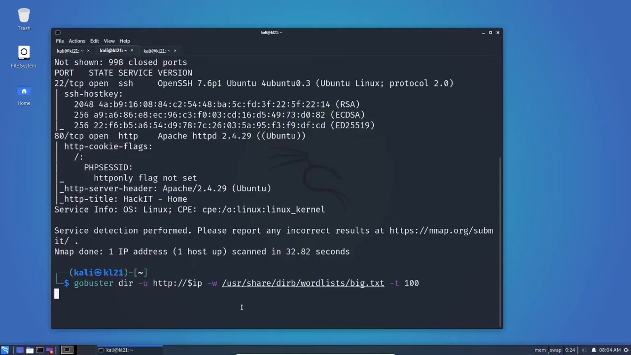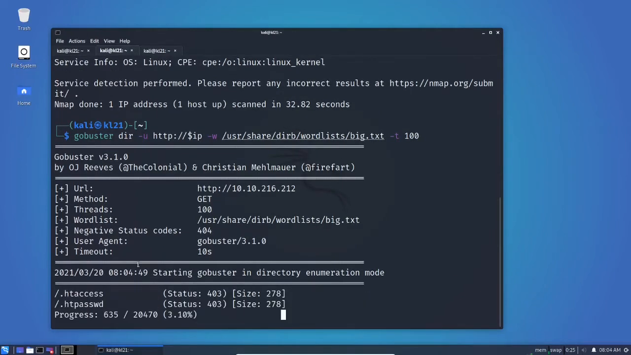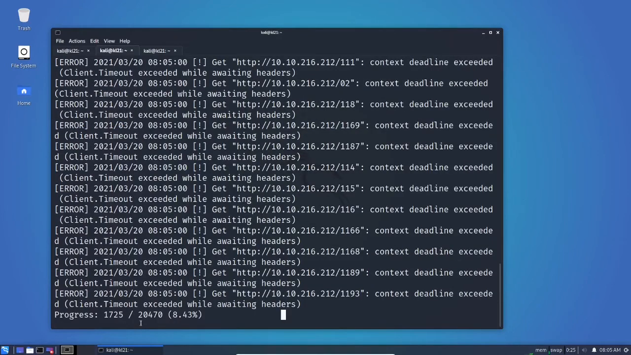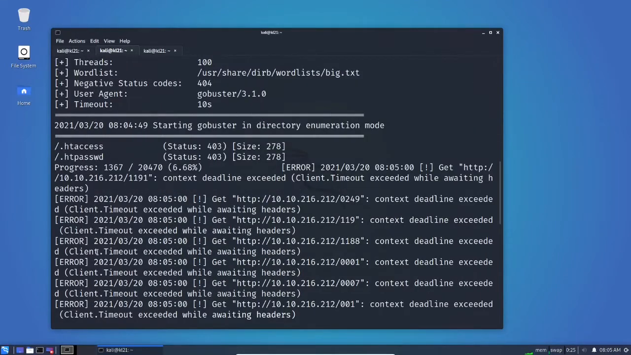Okay, let's initiate it. So this will check 20,000 directories and will try to open the URL and give you the information whether the directory is available on that server or not. So this is 20% completed. Let's scroll a bit. These are errors, timeouts. Okay, so we can ignore them.